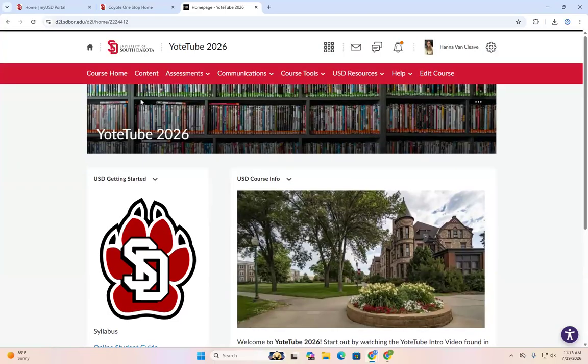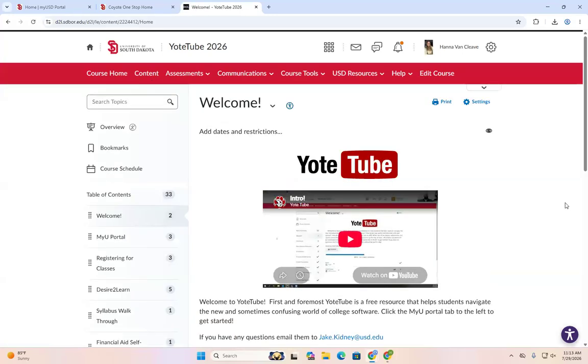From here, we can access a whole bunch of tabs at the top of our page. We're going to start with our content tab. This is where you can access nearly anything and everything that you'll need for the course. It's common for professors to organize this by weeks, units of the course, or by assignments. You can do that by just going through the side here and opening each of the modules.